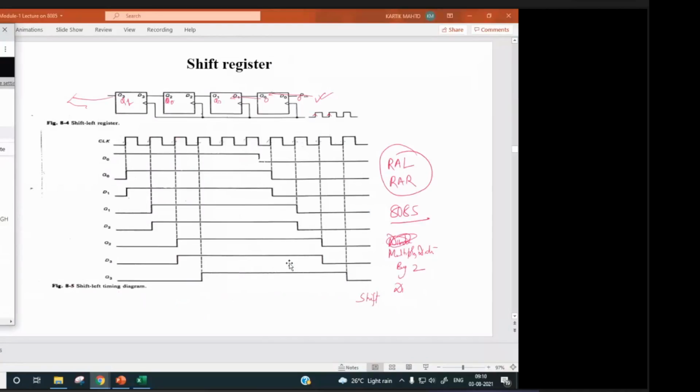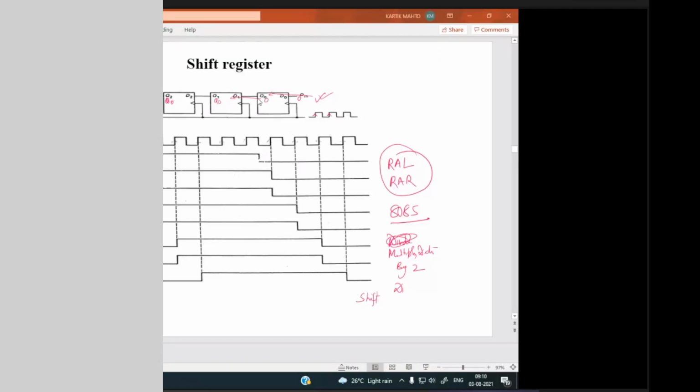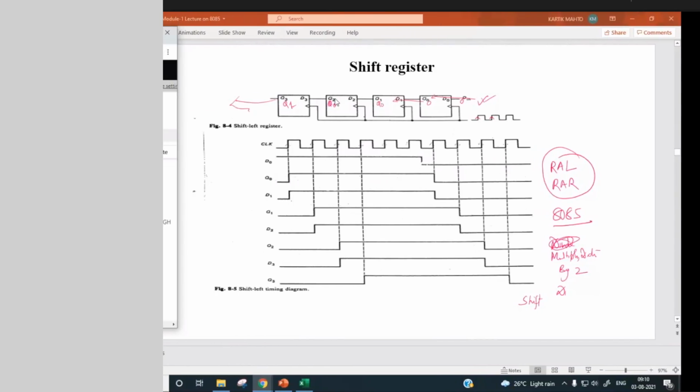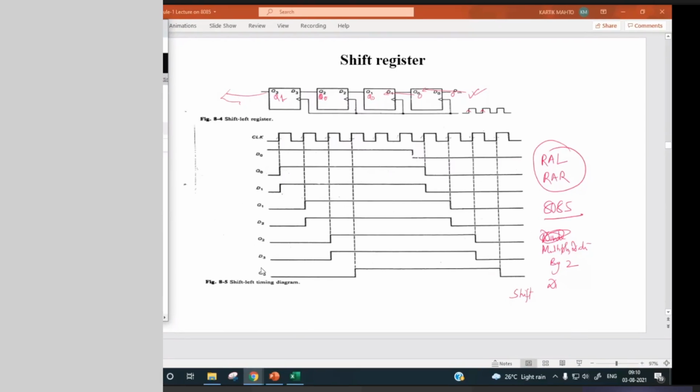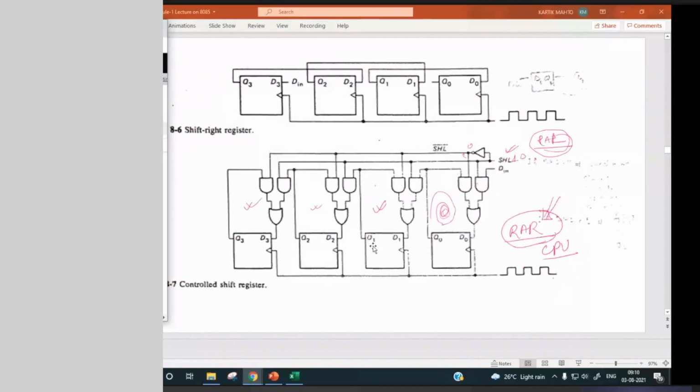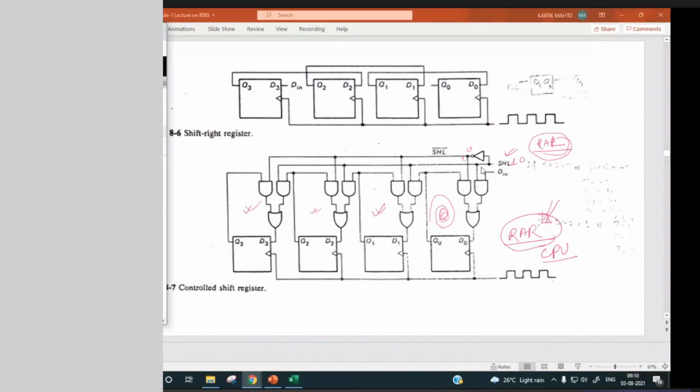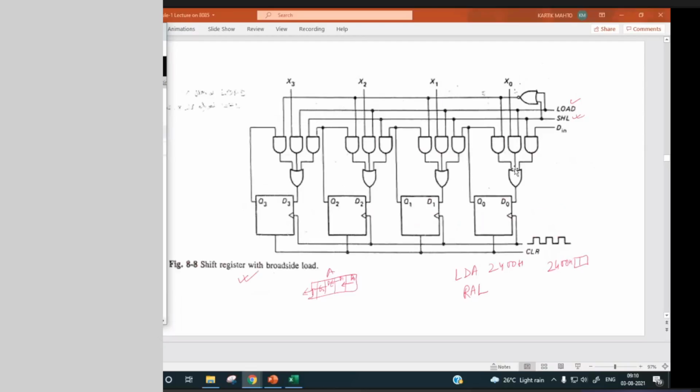Then the shift register also we discussed, how with each clock pulse, in these flip-flops, data shifts from left to right. Q0 comes to the Q1 place. Similarly, Q1 comes to the Q2 place, Q2 comes to the Q3 place, and Q3 goes out of the register, right? So that is the shift register. Then here we have a controlled shift register. Then here load and shift is also there, right?